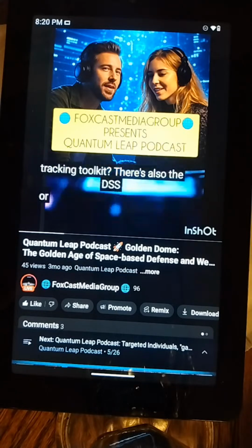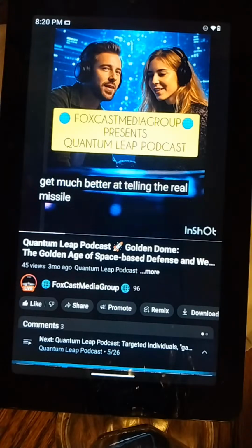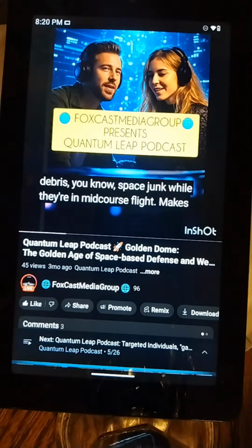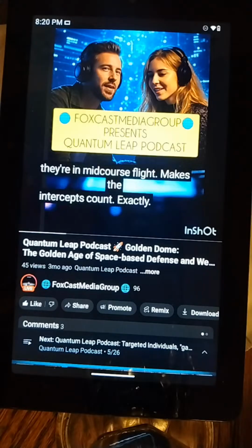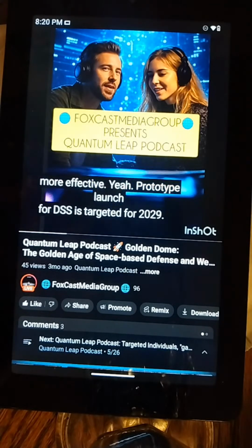There's also the DSS, or Discriminating Space Sensor. MDA is prototyping this. The goal here is to get much better at telling the real missile warheads apart from decoys and debris while they're in mid-course flight. Makes the intercepts count. Exactly. Make them more effective. Prototype launch for DSS is targeted for 2029.